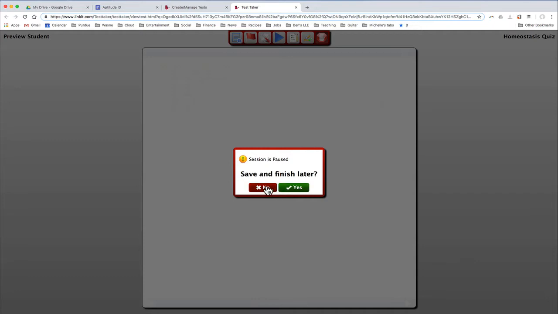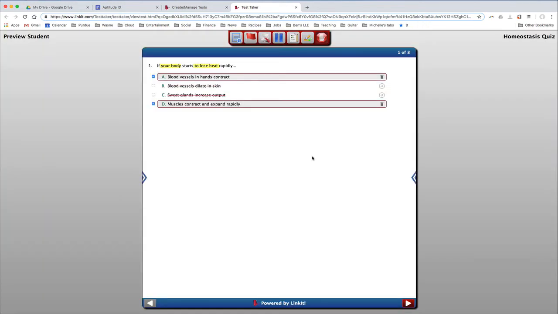But that's just if they are walking away, or maybe they run out of time and you want to let them take more time to do it in another day, that can be used there.